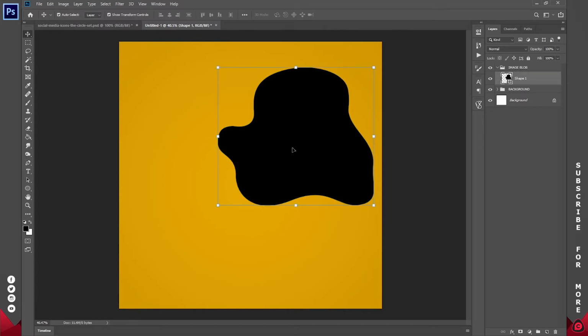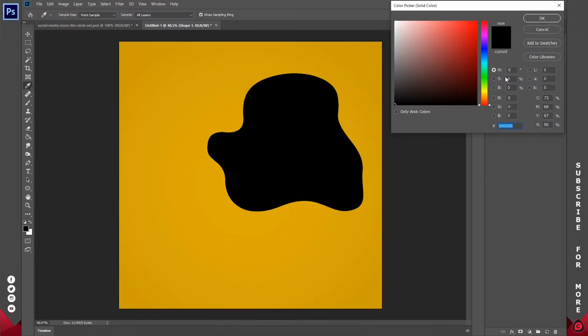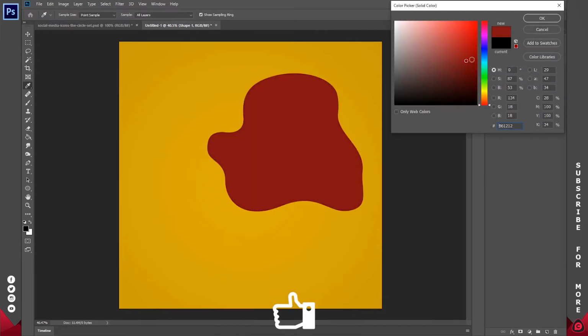So I have this shape. Now the reason why we use a shape is because just like the color fill, I can just double click at any point in time and select whatever color I want.